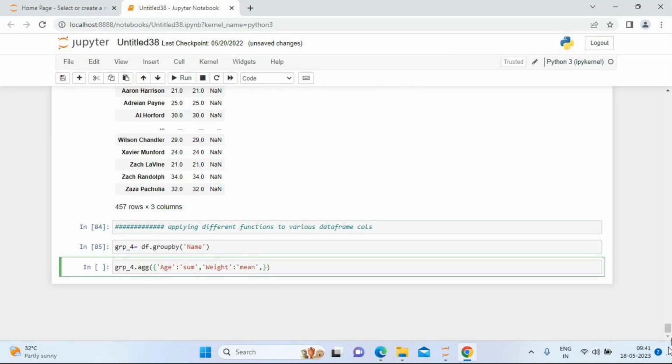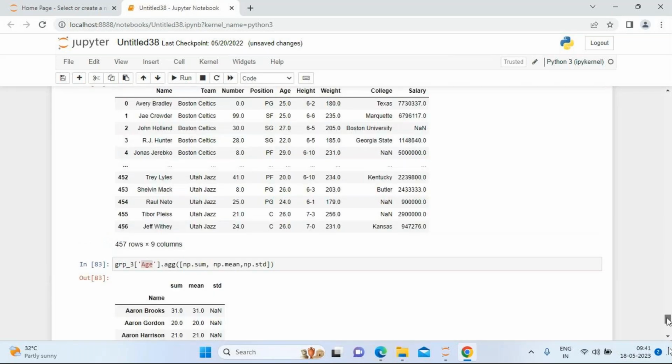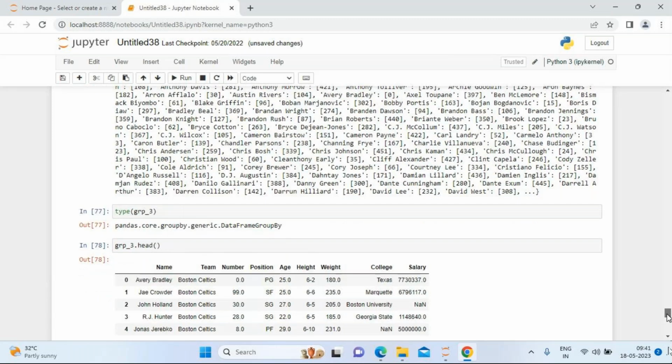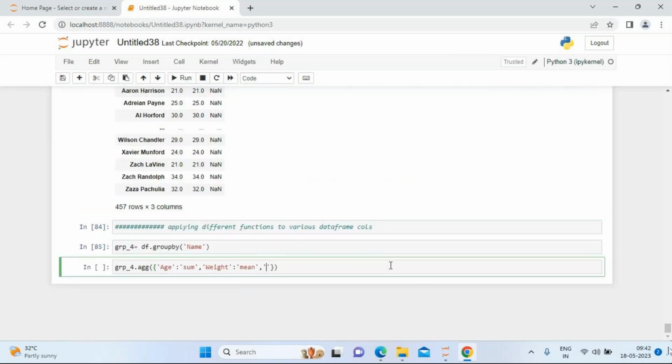Take one more column, like I will take the salary column, the labeled column actually. For the salary column, I'm going to find the standard deviation, std. Okay, yeah. Now I'm just going to apply.